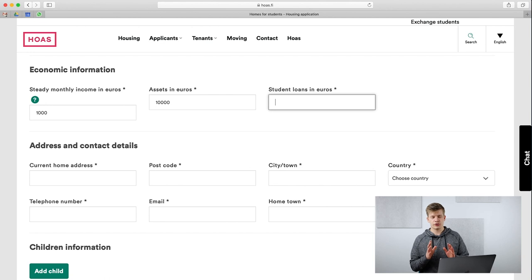Your current student loans are also very important to state, because the total sum of debts will be subtracted from the current market value of your assets. So if you have a huge amount of student loan already, make sure to inform Hoas about it, because that will have an impact on your application.